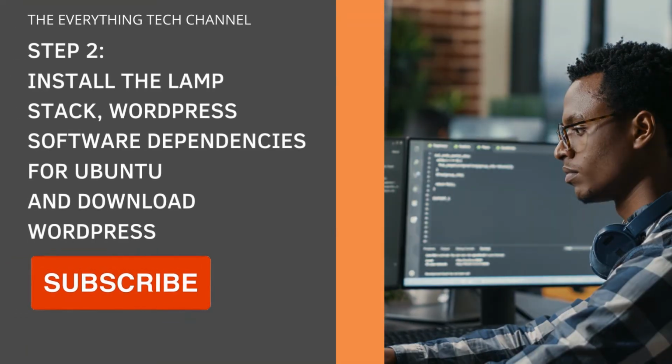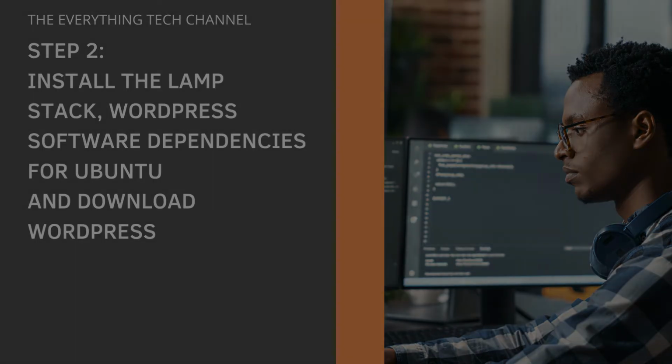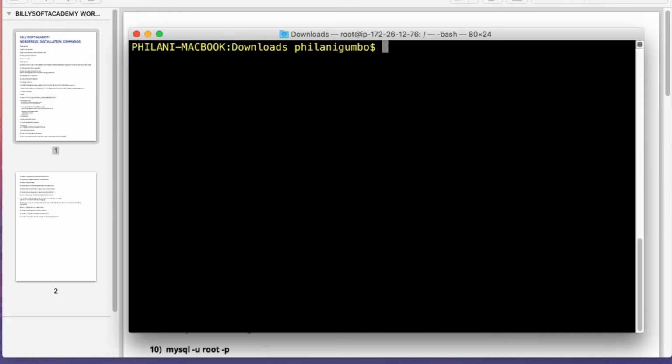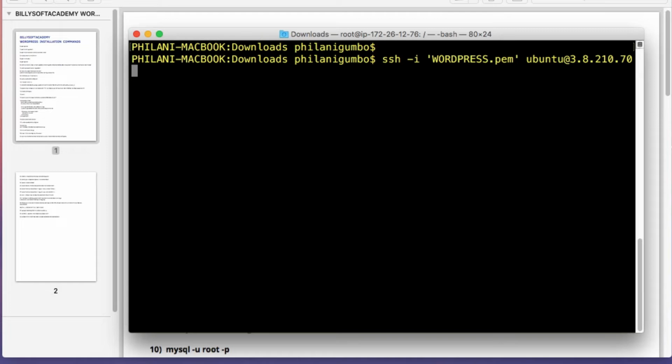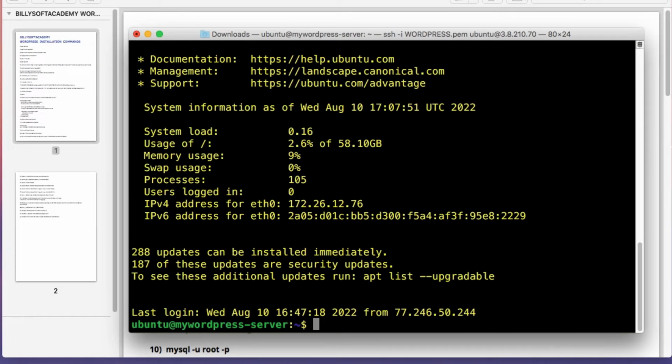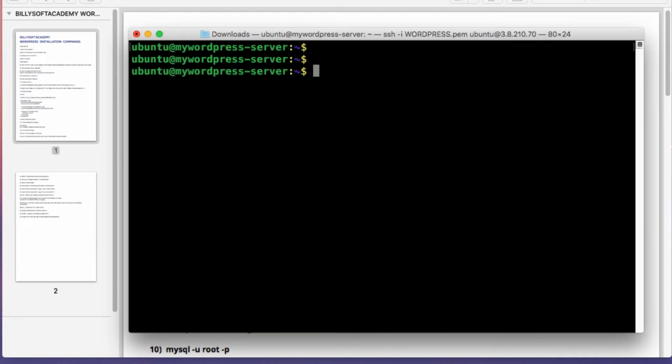The next thing that we're going to do is to install the LAMP stack, some software dependencies, and then to also download WordPress onto the Ubuntu server. So I've got a document that I've written up that can guide you through this installation, and I'll include a link in the video description to where you can download that document.